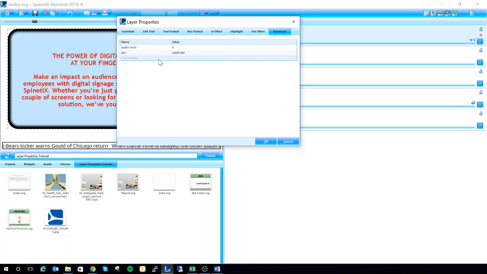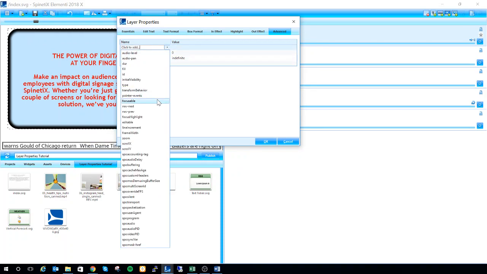There are tons of options here in this drop down, things to choose from, but you can learn more about this by going to support.spinetics.com, where there's tons of documentation on each of these things and links to different pages that explain what these settings are.